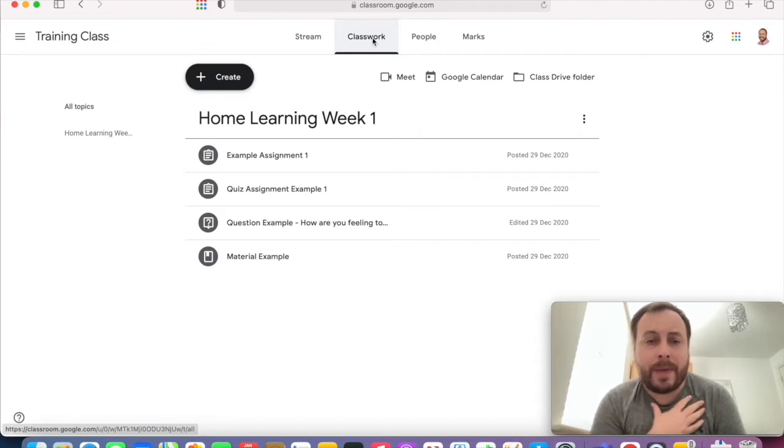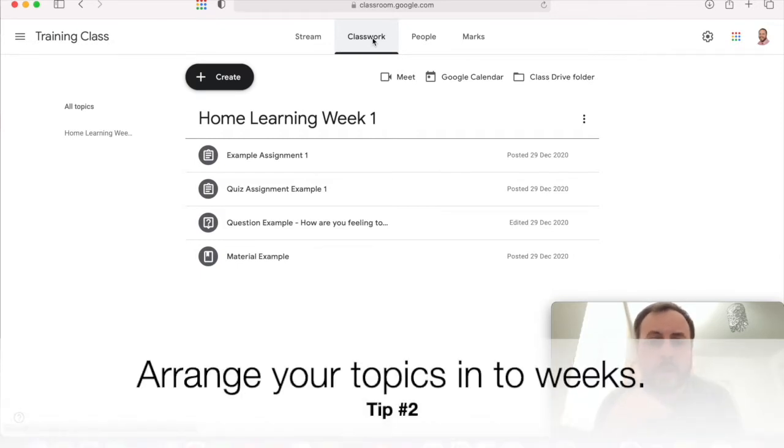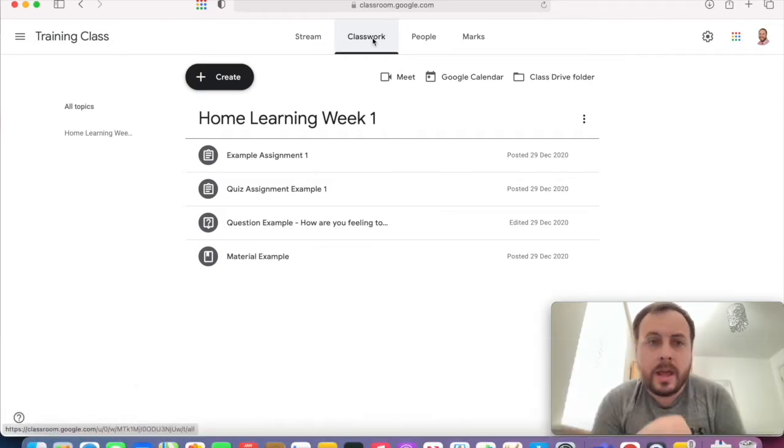Now, I find it best to arrange my topics into weeks. So week 1, week 2, week 3. So when the children log in, they've got an understanding of which week they're on. Sometimes I might date it so they know exactly where they are and they can follow the structure of that throughout the week.